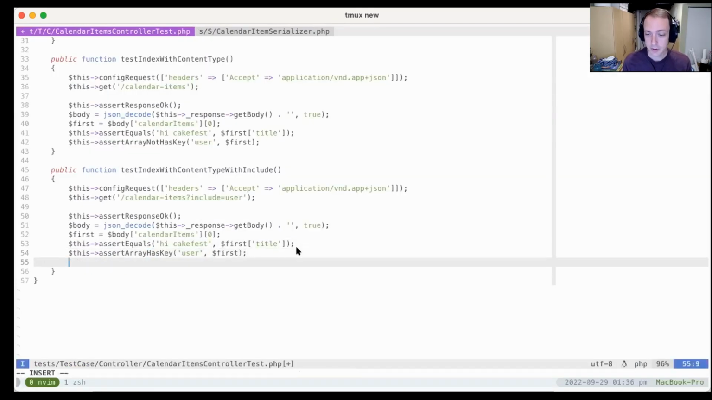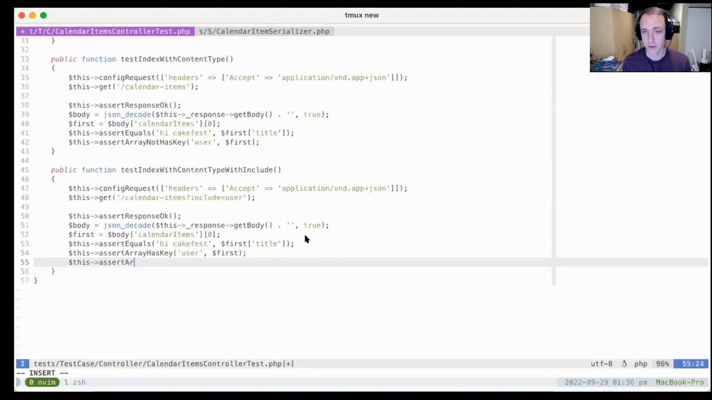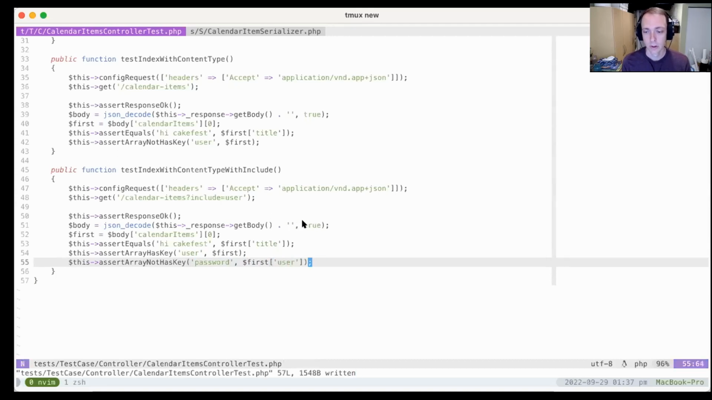And so what we want to do next is make some assertions on that user ship. So we want to do some good stuff like assert array not has key. And we want to make sure there's no password in here. That would be bad. If we leaked passwords, that would be not great. Especially, we would be leaking the hashes of the passwords, but either way, it's not good. We don't want to do that. Okay, so we're still good.